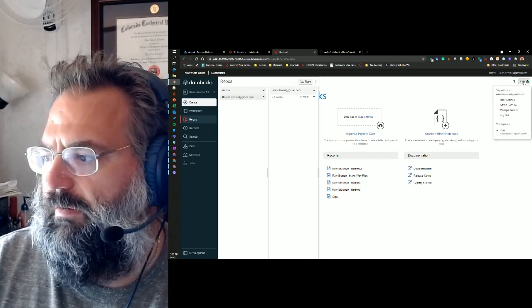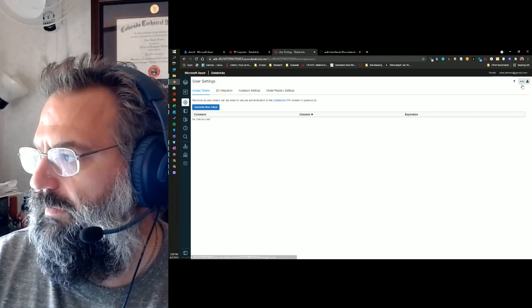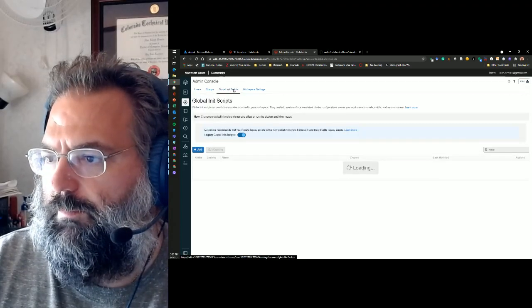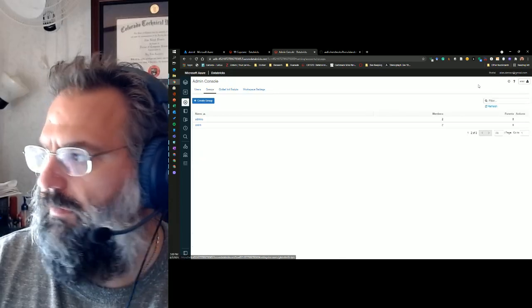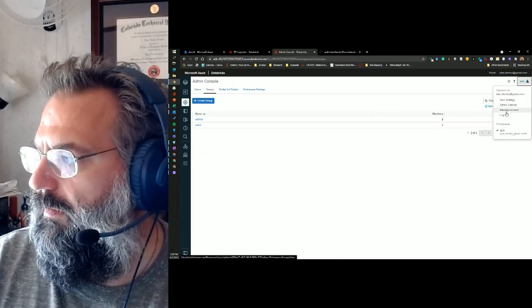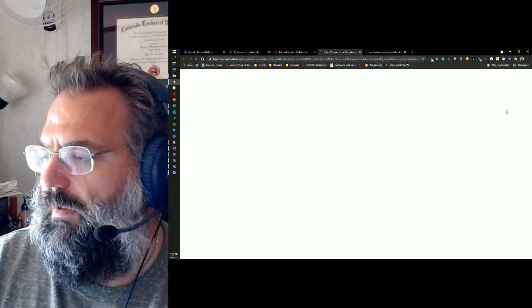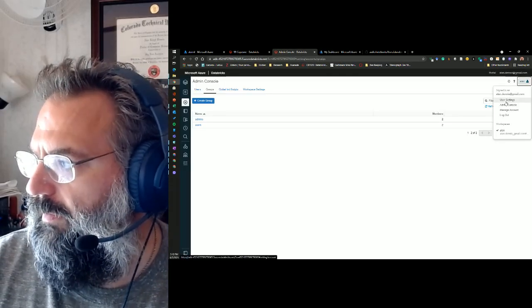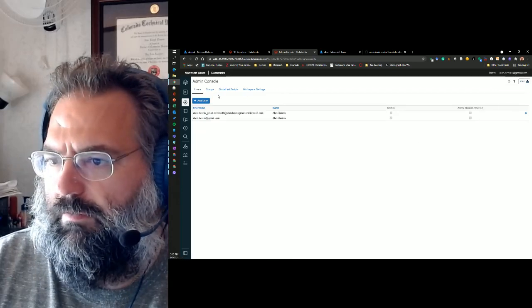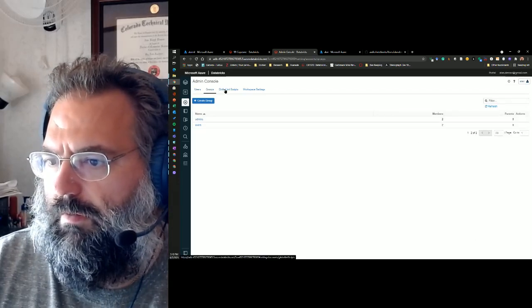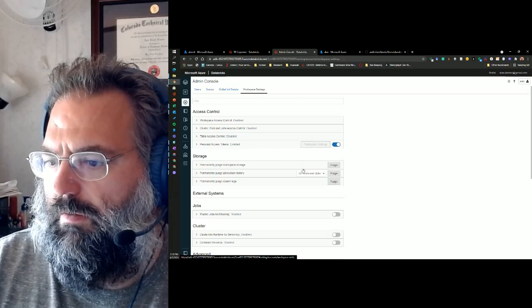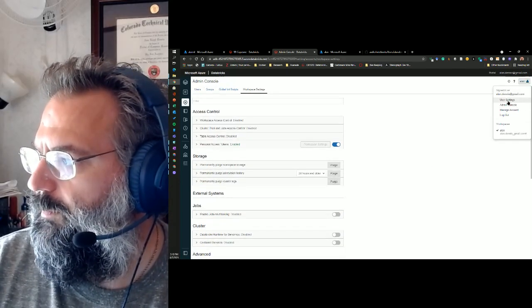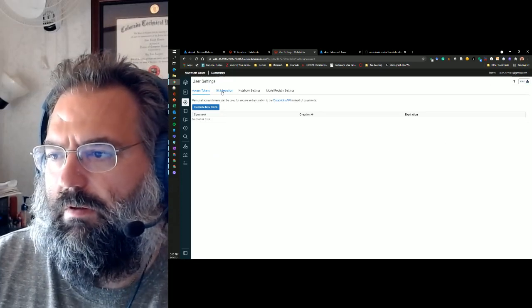They don't make it terribly obvious. I believe it's underneath admin settings or admin console. I'll know it in a moment when I find it. Manage account, maybe. There's a series of things where you can turn on and off various features. I thought it was admin console. Maybe it's user.